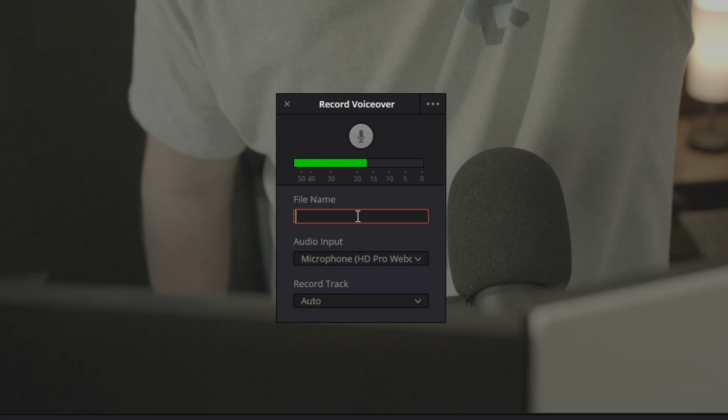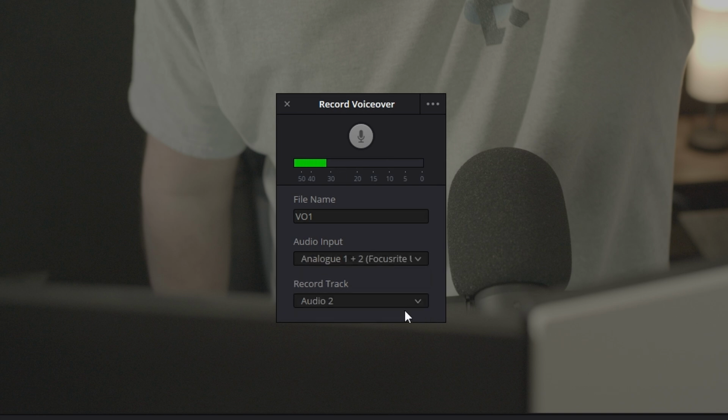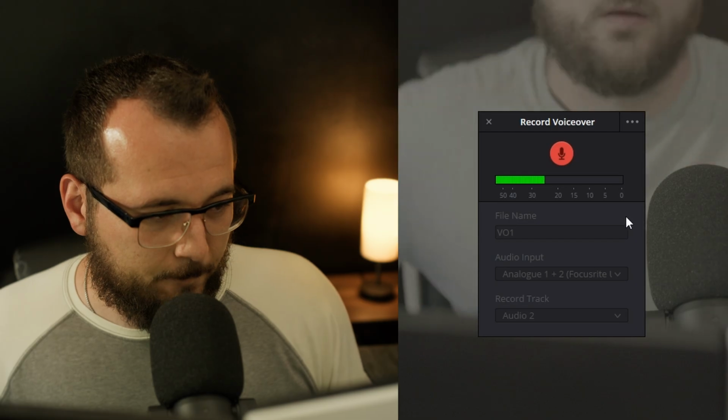It's going to ask you what you want to call this file. So I'm just going to call this VO1, just because it's my test thing. I want this to record to track 2 right now, and I want my audio input to be this one right here. This is the mic that I'm using currently. So check this out. I'm going to press this.